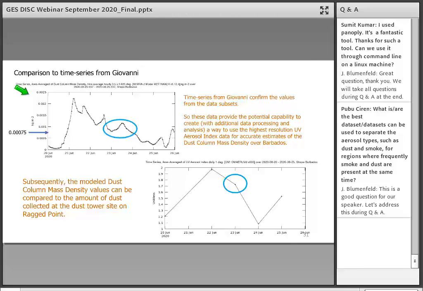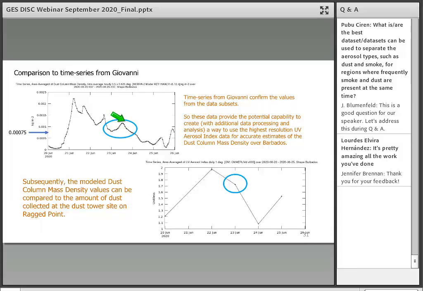Okay, now here's a time series of the dust column mass density for this entire period of time. Remember, 21st, 22nd was when the highest dust, it's dissipated, it's gone to the west, but we can see that the value here is between 0.0005 and 0.001, I specified about 0.00075, and that's what the model is telling us. So our map data that we put out corresponds with the time series at the same time. Now remember, this is an average for the island of Barbados. You can see I use the shape file. My little header up here says it's the shape for Barbados.